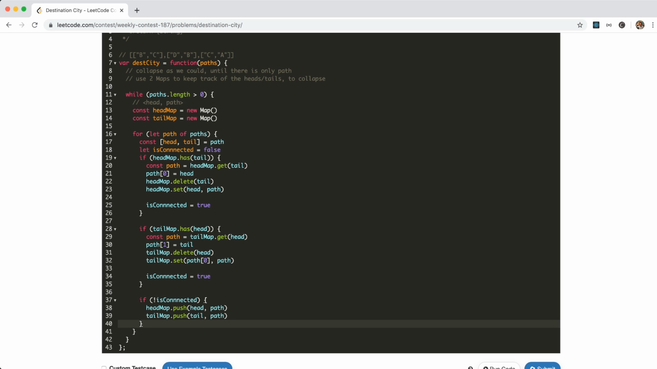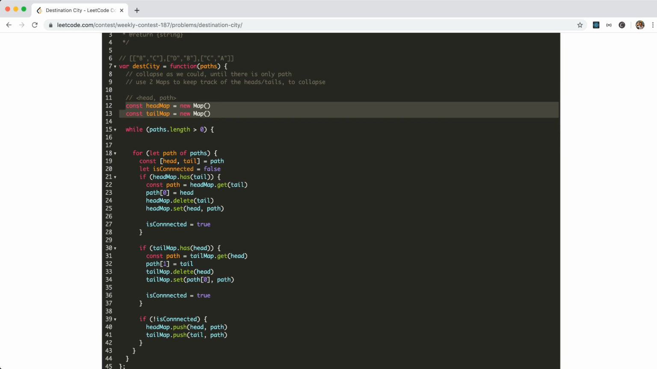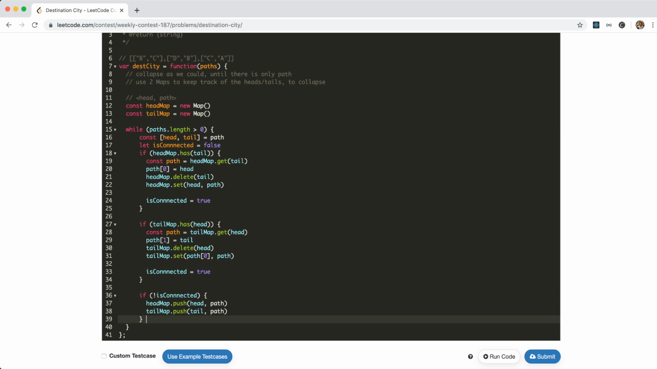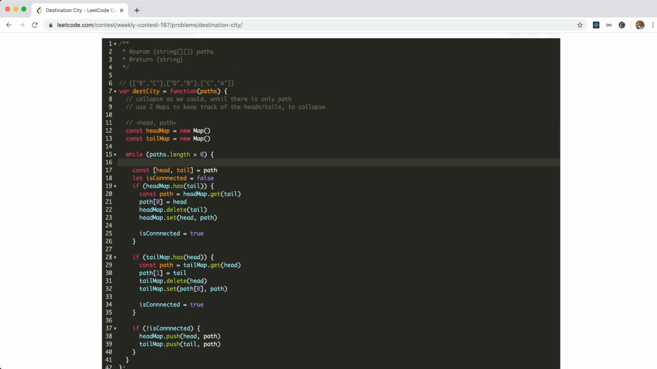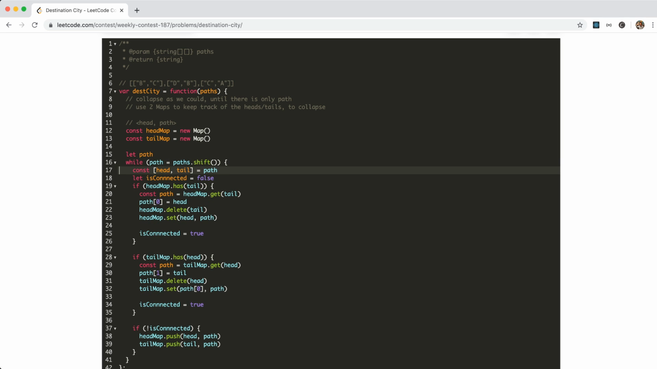So, and then we need to remove the path, right? So we should not use a for loop. We should use a while loop. Yeah, remove from the headMap and the tailMap. While length, I'll just get the first one. Well, the better way I think is let path, while path equals, no, if there is path, it means shift. Okay.